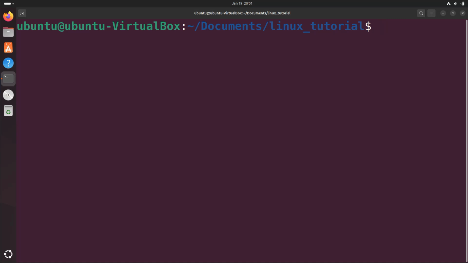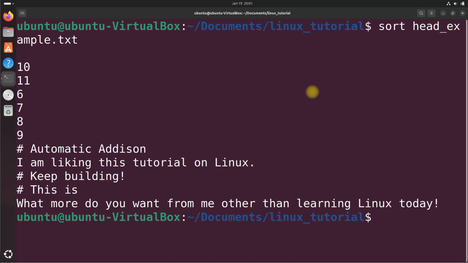Moving to the next command, we have the sort command, S-O-R-T. The sort command is used to sort lines of text alphabetically or numerically. To sort the contents of a file, type sort followed by the name of the file. For example, to sort the lines in a file called head example.txt, you would type sort head example.txt, and you can see we just sorted it right there. This output shows the sorted lines of the file.